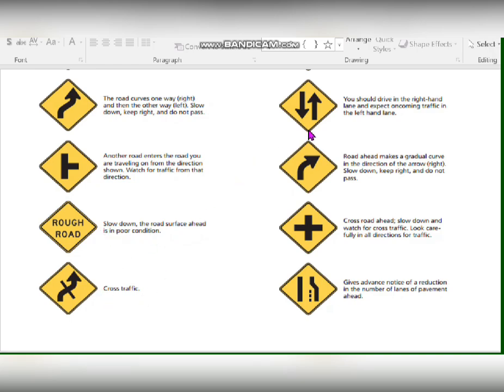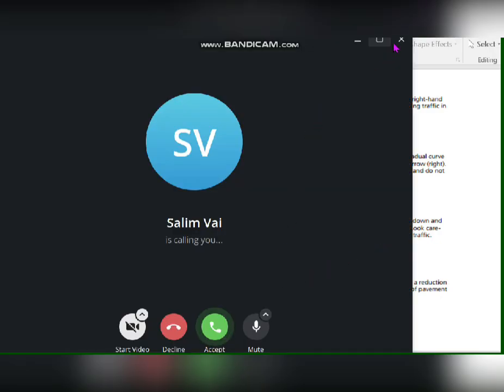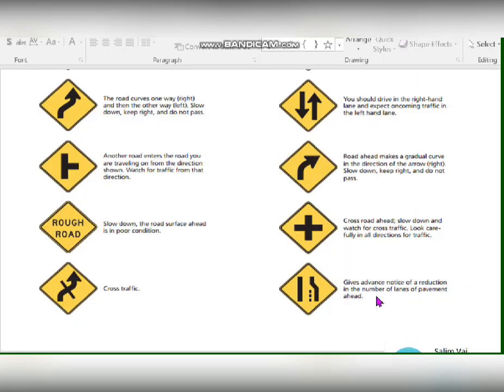Cross traffic. Sign, description. You should drive in the right-hand lane and expect oncoming traffic in the left-hand lane. Road ahead makes a gradual curve in the direction of the arrow, right. Slow down, keep right, and do not pass. Cross road ahead: slow down and watch for cross traffic. Look carefully in all directions for traffic. Gives advance notice of a reduction in the number of lanes of pavement ahead.